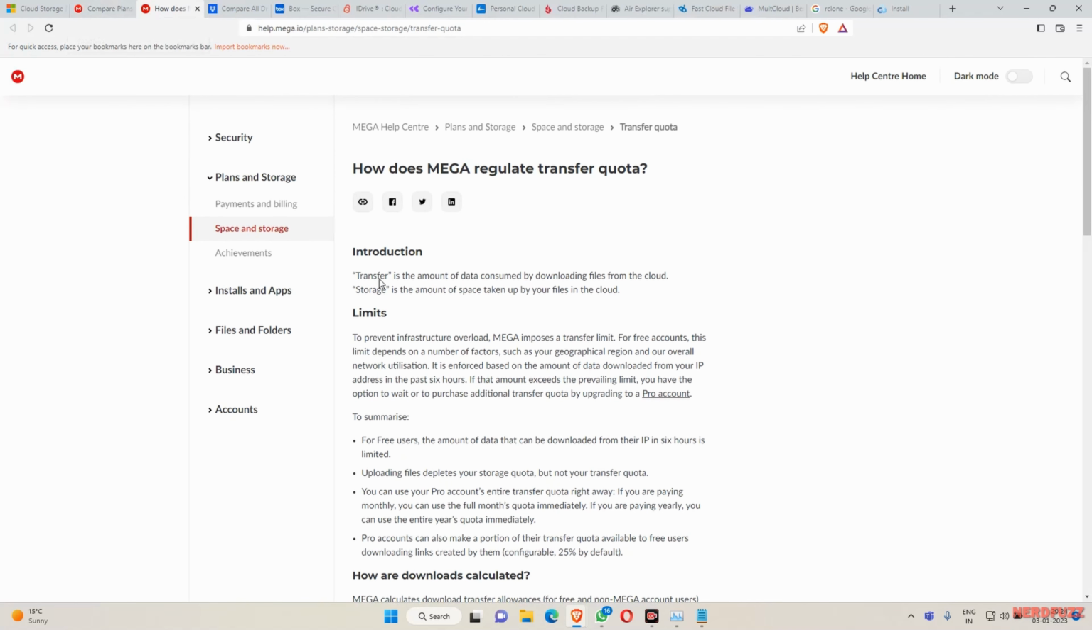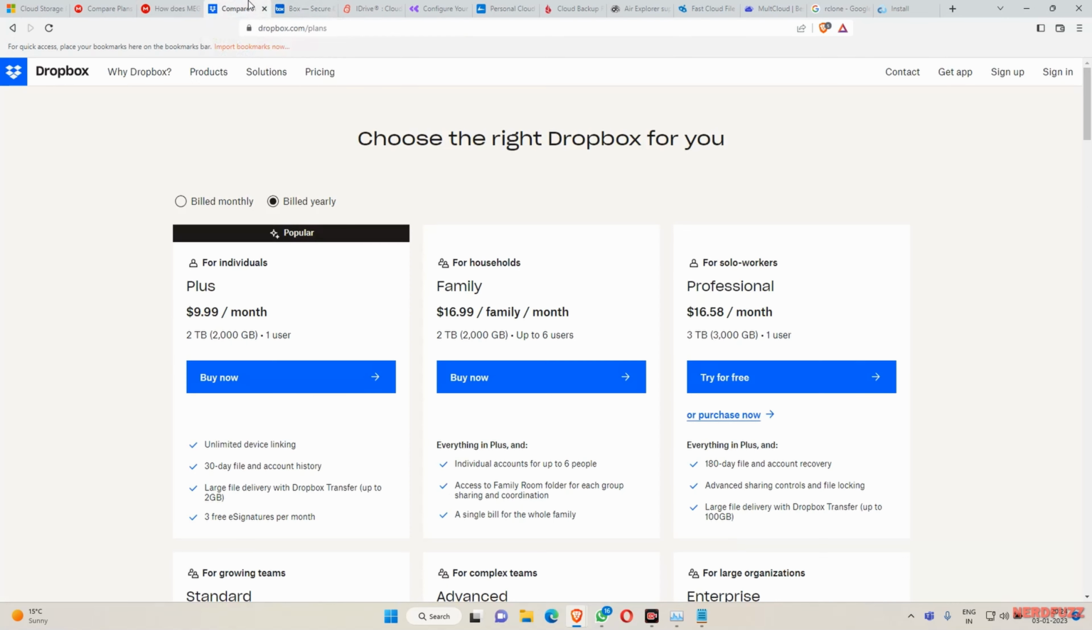Limit transfer, let's click on that. So what does it mean? Transfer is the amount of data consumed while downloading from the cloud. So this is what the transfer data rate is. Let's move on to the next option, Dropbox.